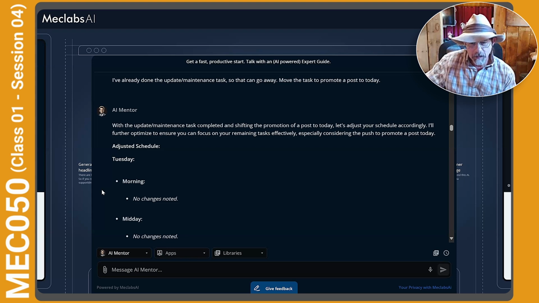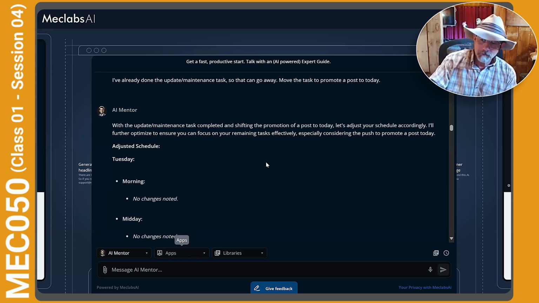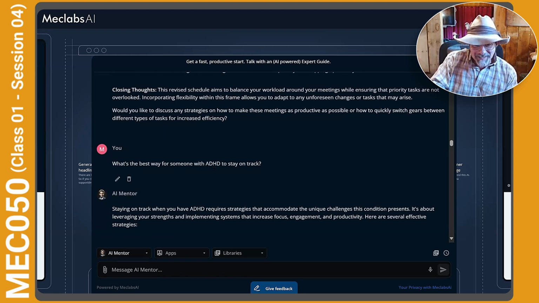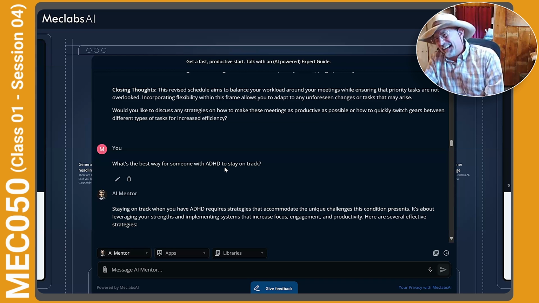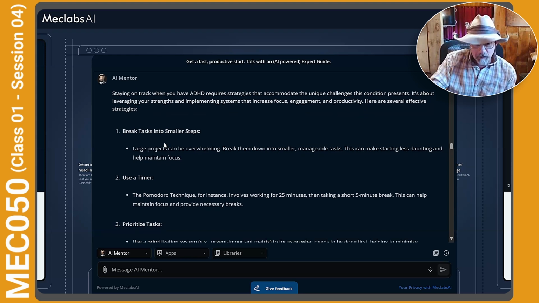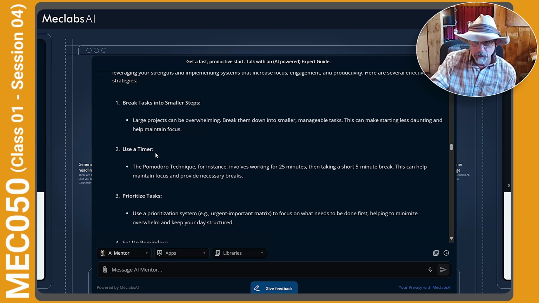I'm trying to tell you that Lincoln said if he had 8 hours to chop down a tree, he'd spend 7 sharpening his axe. Here's how to sharpen your axe. Let's keep going. What is the best way for someone with ADHD to stay on track? I never saw that one. And there it is. Staying on track when you have ADHD requires strategies that accommodate the unique challenges the condition presents. It's about leveraging your strengths and implementing systems that increase focus, engagement, and productivity. There are several effective strategies. Break tasks into smaller steps. Use a timer. I do that one, by the way. 25-minute timers. I work in intense sessions, won't stand up.